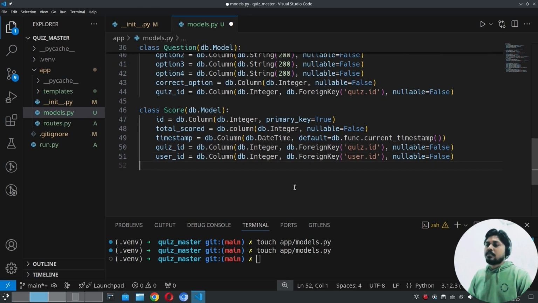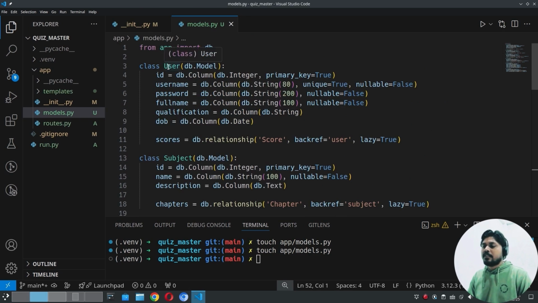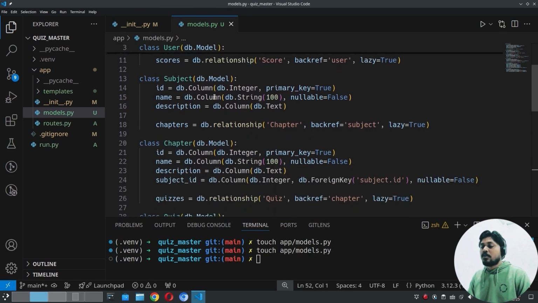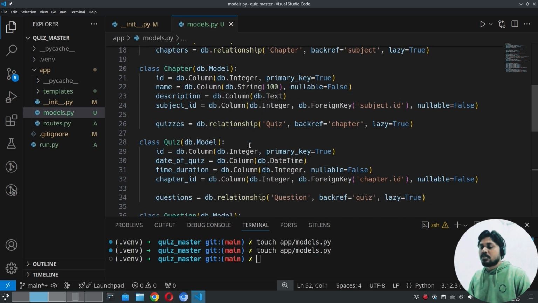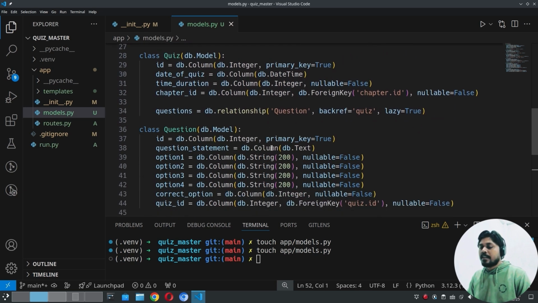So we are done with creating the models. We have created the user model and added the relationship with the scores. Then we have created the subject model and added the relation with the chapter. Then we have the chapter relation with the quiz, and quiz has a relationship with the question.